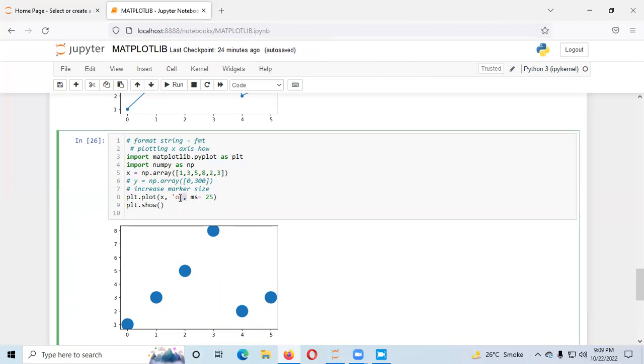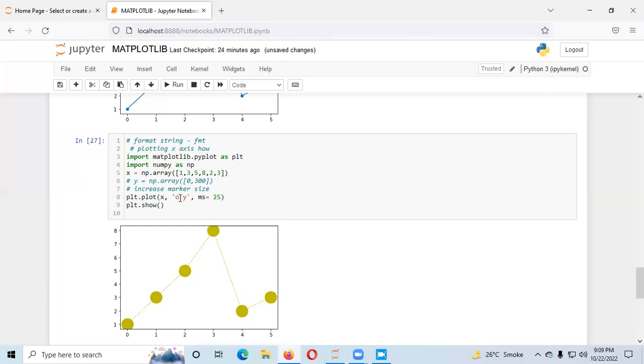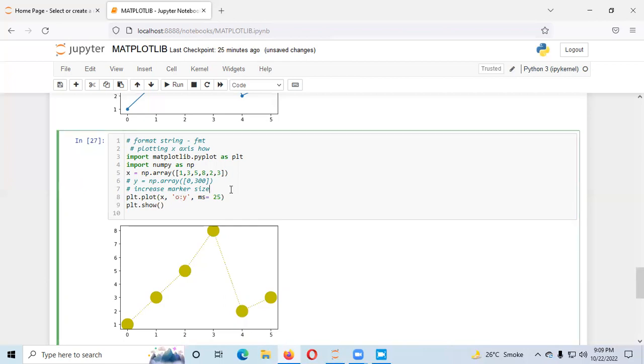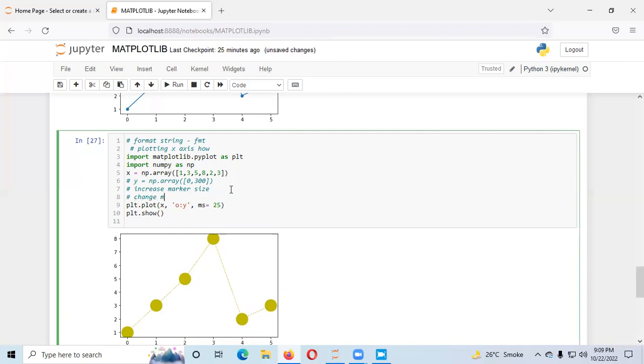And our line, we just display the line in yellow color, and now the marker size will be increased. Okay, so now if you want to change the marker color, how can we change the marker color?